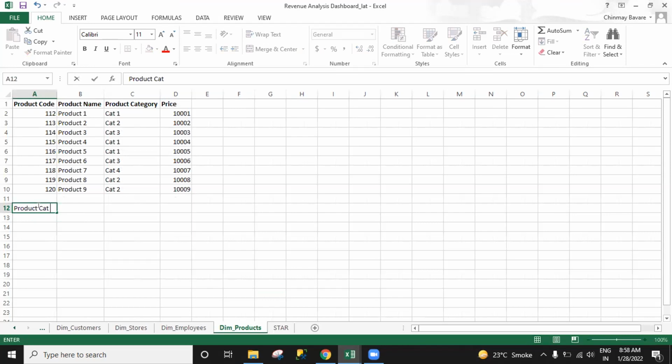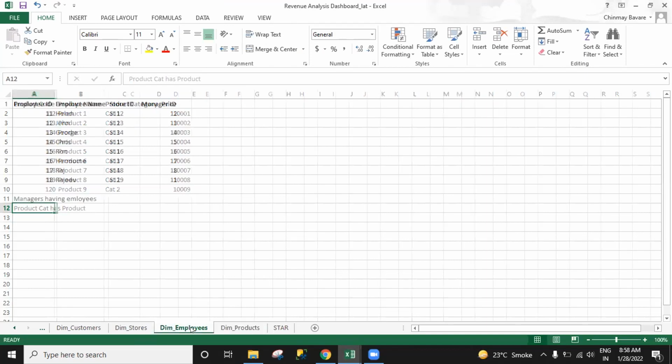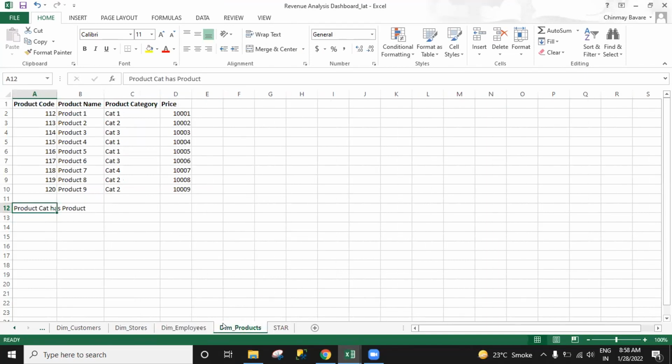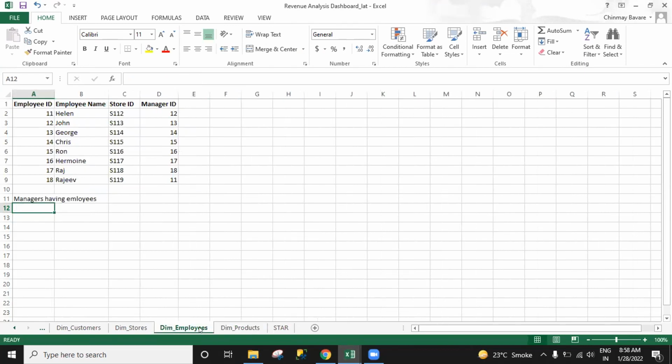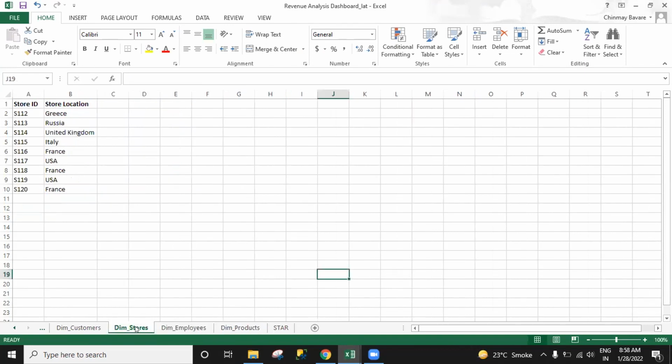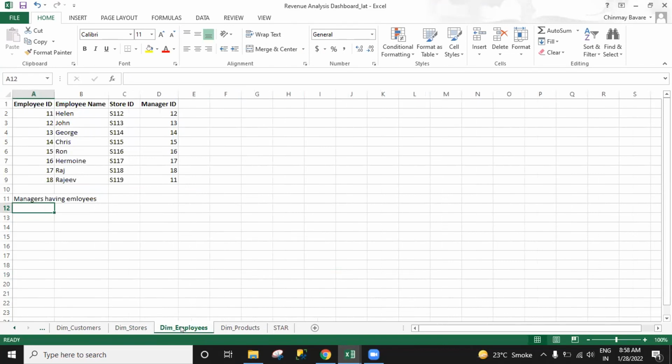Now, there are two separate hierarchies. You understand? That is what I'm trying to tell you. Product categories, product has its own hierarchy. Employee has its own hierarchy. What you are trying to achieve is employees by product. That is what you're saying. But there is no single hierarchy, they are two separate tables. Then what will we do? You understood now? Yes.